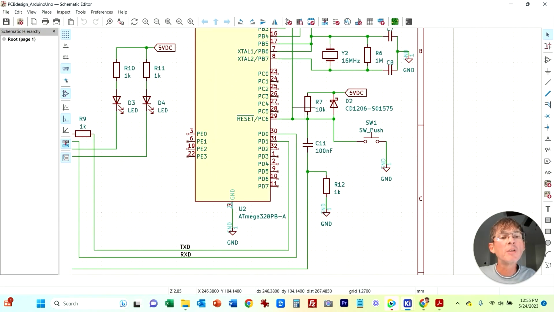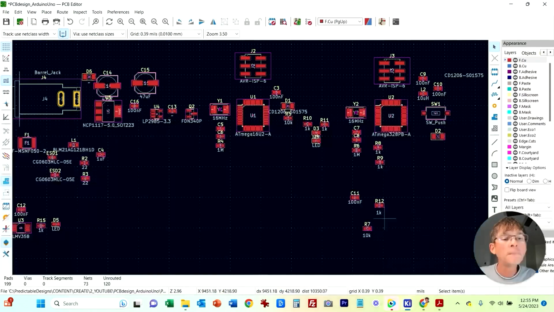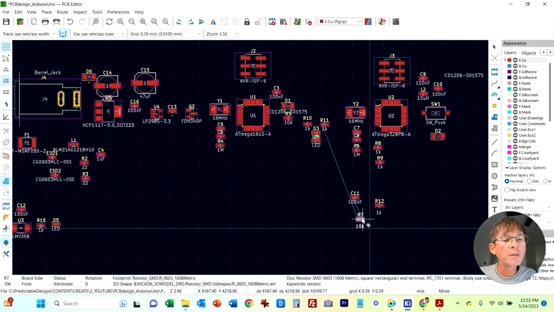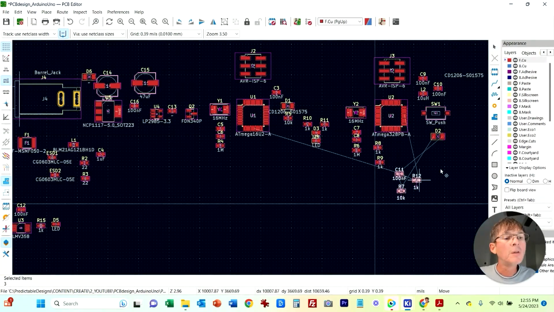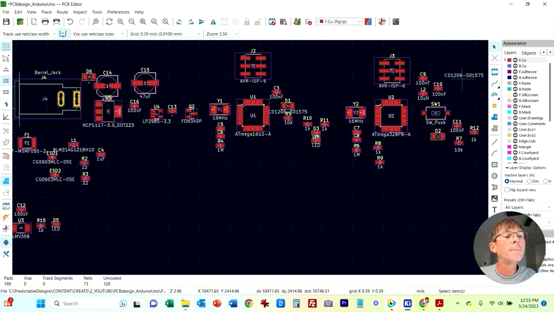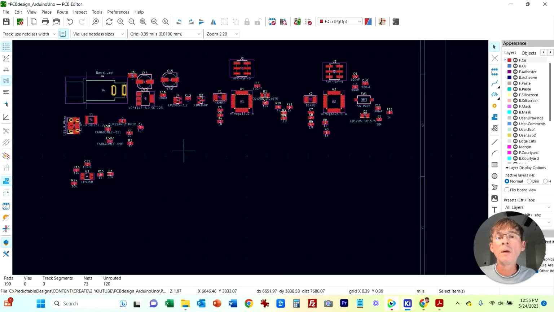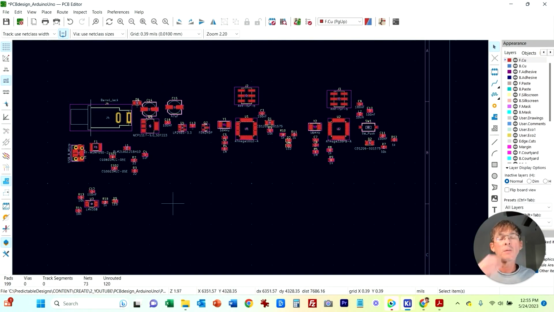Okay, C11 is part of the reset. R7 is as well, and R12. Okay, these are all going to be part of the reset for the primary microcontroller. So I'm going to move those right there. Okay, there we go. So we loosely have everything placed.